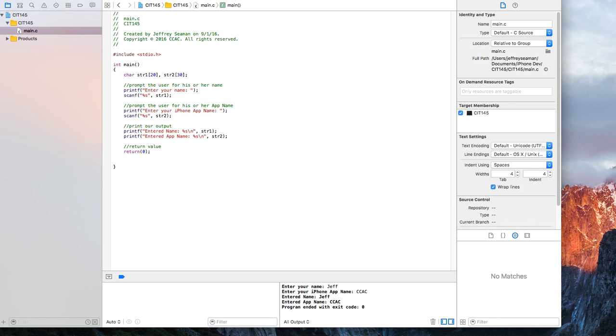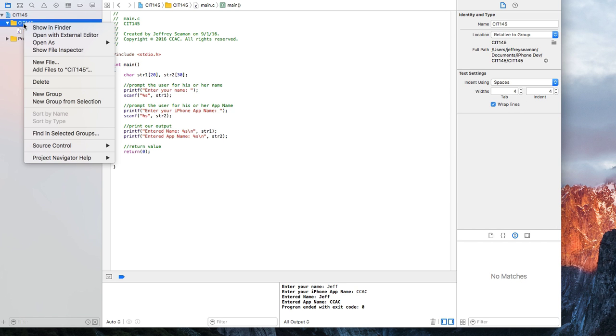Now you can do this all in Eclipse, but I wanted to show you that if you do have a Mac, try it out. Now I'll show you something else while I'm thinking about it.